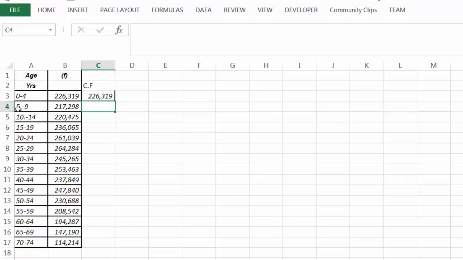In the next group, the 5 to 9-year-olds, we have 217, but we're doing thousands. We're doing a running total here, so we want the total of both of these groups. This is a cumulative frequency. So this is going to be the 217,000 added on to the 226 we've already got. So now, up to 0 to 9 years, we have 443,617. This is a cumulative frequency.